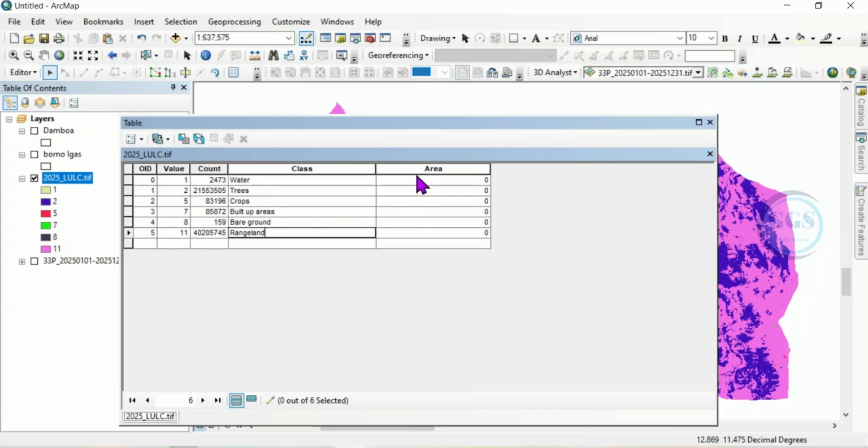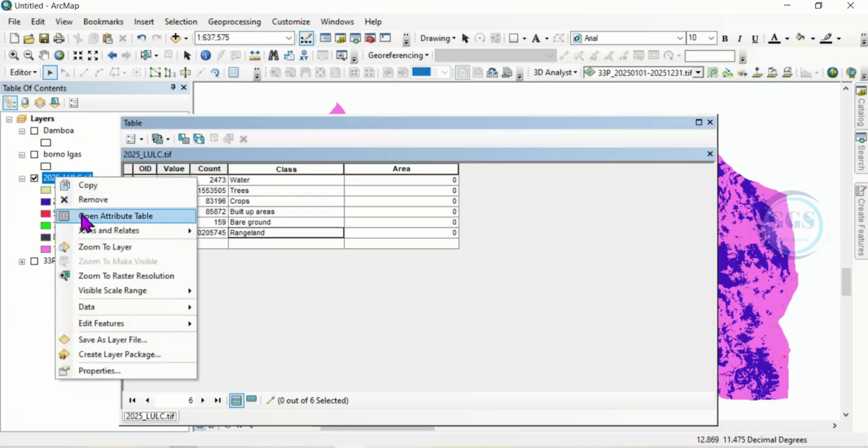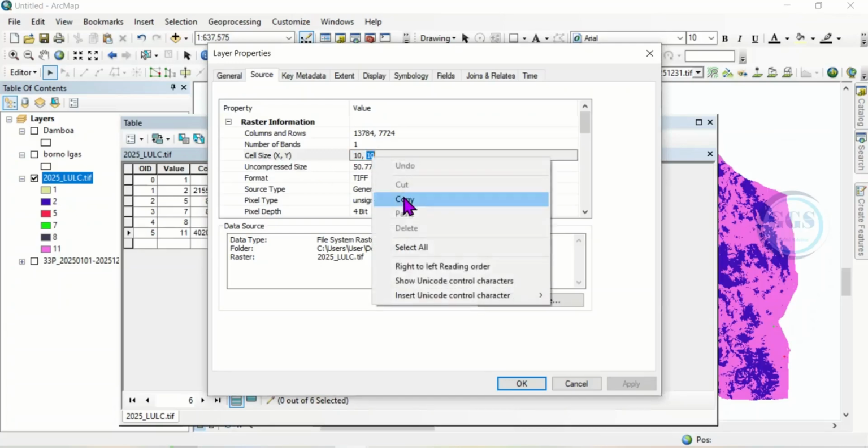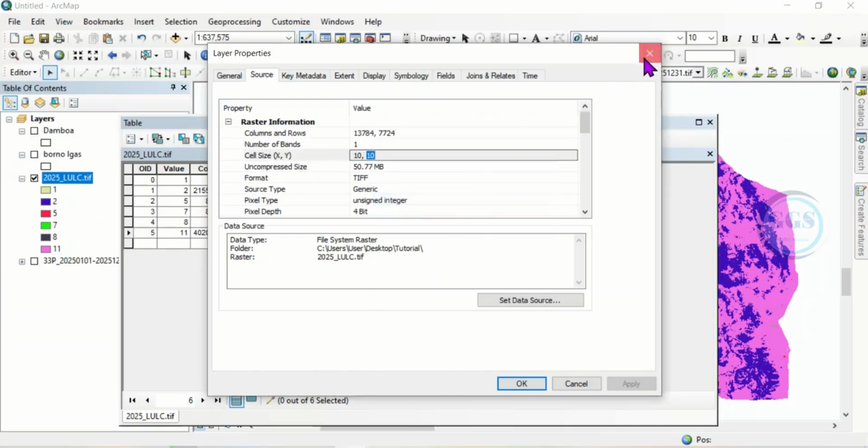Now we want to calculate the area. I would love to calculate it in square kilometer. And the first thing we need to check in calculating area in raster format is the cell size. So I'll come back to this layer, right click and click on properties. When the properties open, you can see the cell size. The cell size is 10 meter. So I can note this down, or I can just copy and close this page.